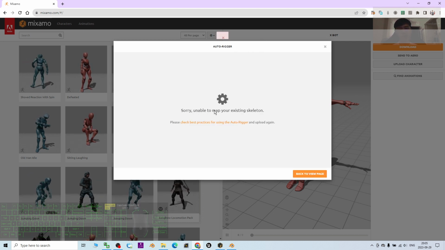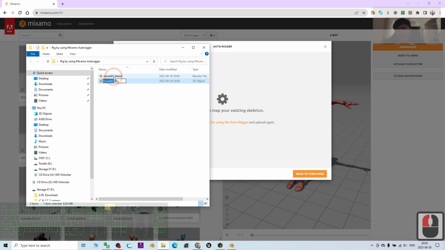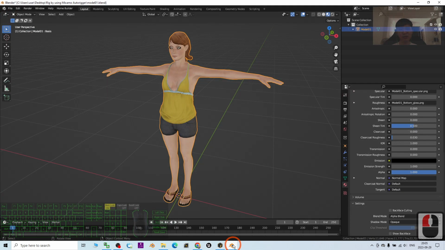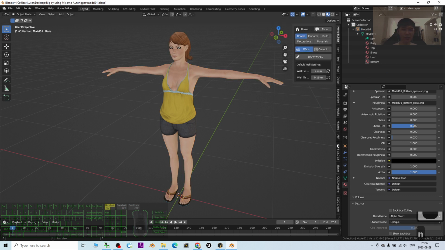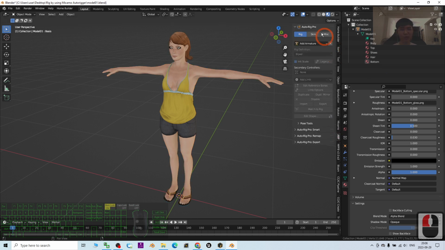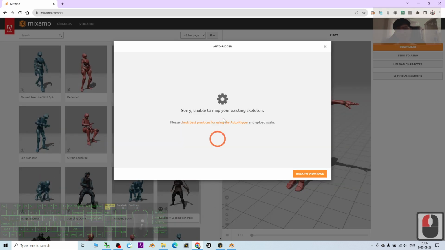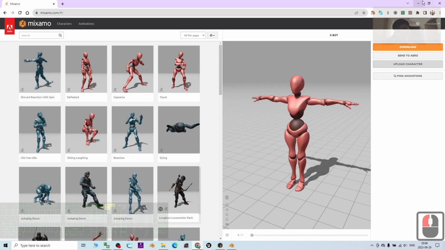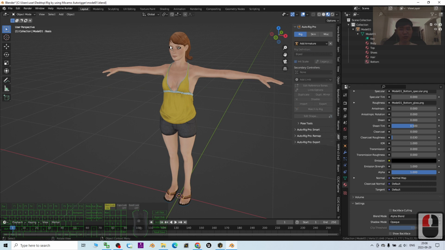Sorry, unable to map your existing skeletons. So that means Mixamo doesn't work this time. For this 3D model, Mixamo doesn't work. So I check my 3D model to see if it still has the skeleton. It doesn't have, so no choice. You have to use AutoRig Pro here. Mixamo doesn't support this type of model. So so far, the solution is just to use AutoRig Pro to rig it.